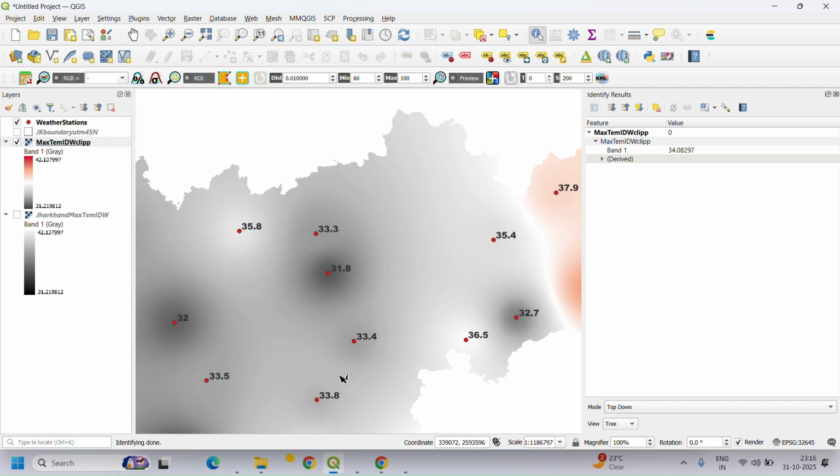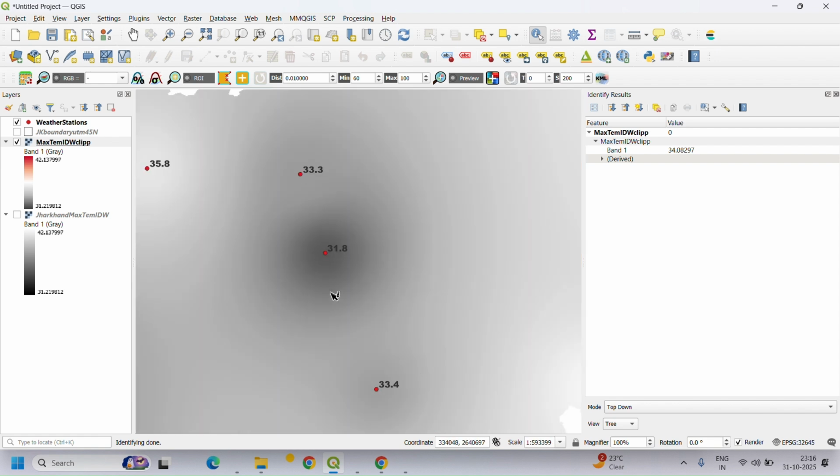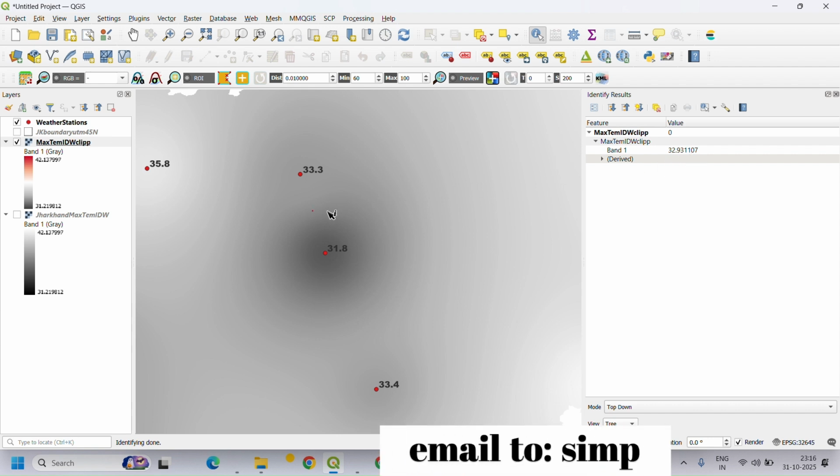So in inverse distance weighting, what does it do? It has taken the 33 and the 36 values. That's why here it is coming to 34. So in this way, you can get the values in between the known points, at an unknown location. With the interpolated raster, I got the temperature of this unknown location as 32.93 degrees.